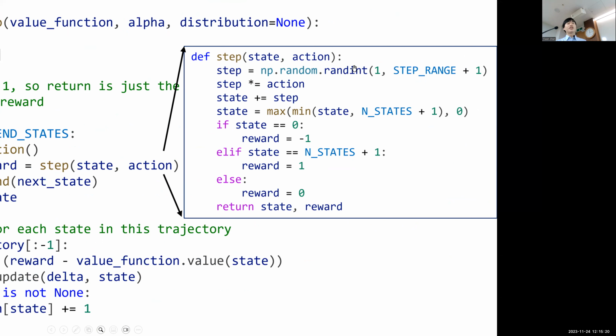So we generate a random integer from the step range. The step range is 100. Since we are counting from 1, it is 1 to 100, up to 101, okay? It will select a random number within this range. This integer will be multiplied by the action, because the action will be either positive 1 or -1. So it will decide whether it moves forward or backward, left or right, right? Moving forward will be positive, or backward will be negative.